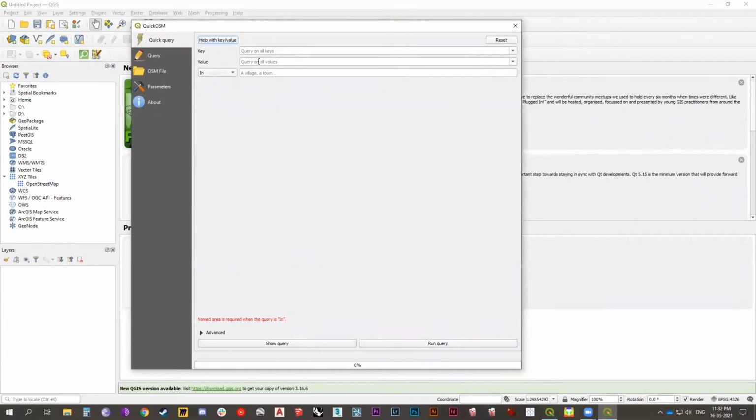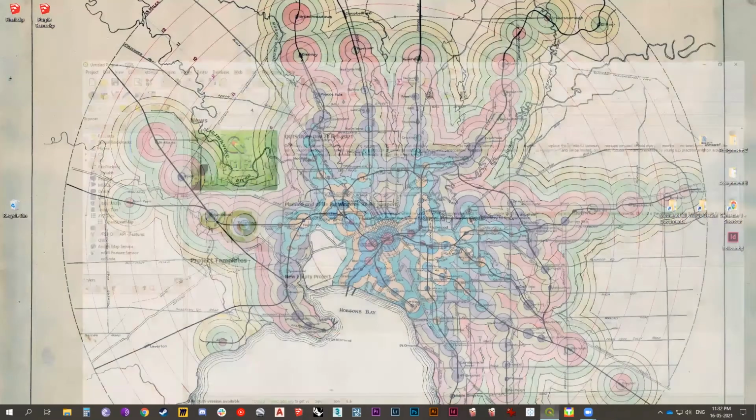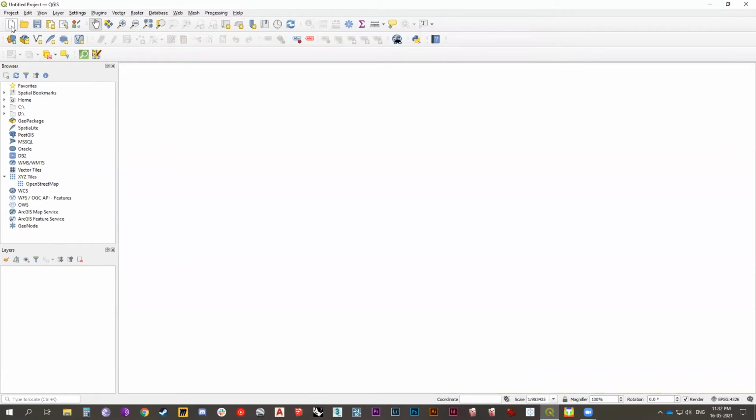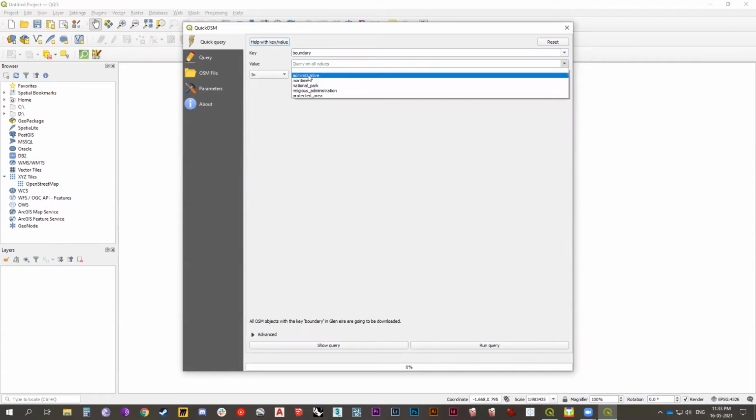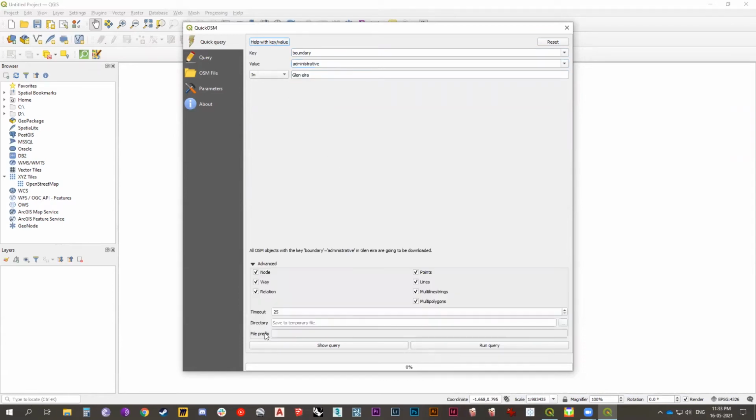So now we have 3 columns. So before we start, we might want to create a new file, and then we might want to look at it. So the third column, which has in, around, canvas extent, stands for the place. So if we had to search for, in my case, I'm going to look for Glen Eira, which is a precinct in Melbourne. And I'm going to search for its boundary as a category. And for the value of that category, I'm going to select administrative boundary. Under advanced, I'm going to deselect points and run the query.